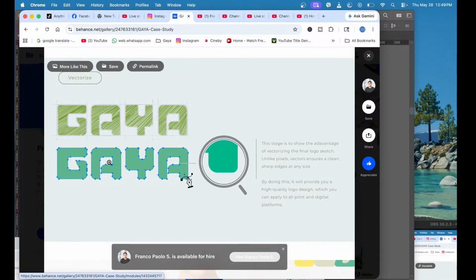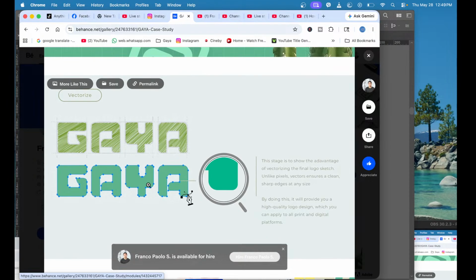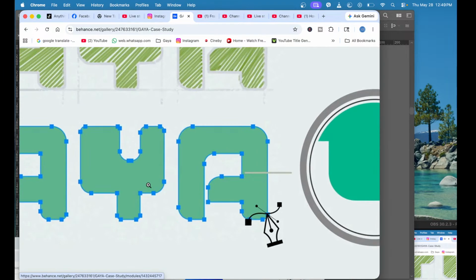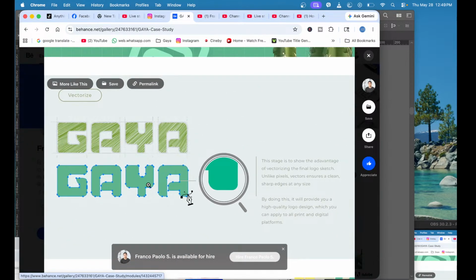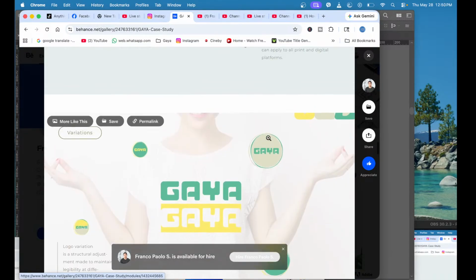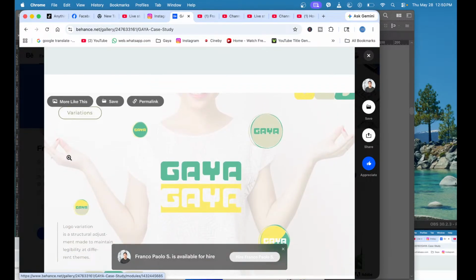Then after that one, vectorize. So I digitized it in Adobe Illustrator, refine it. If there's some imperfections, I try to perfect it. So there's no wobbly lines. Everything is straight. Everything is in place. Then after that one, there goes the variations, the colors.